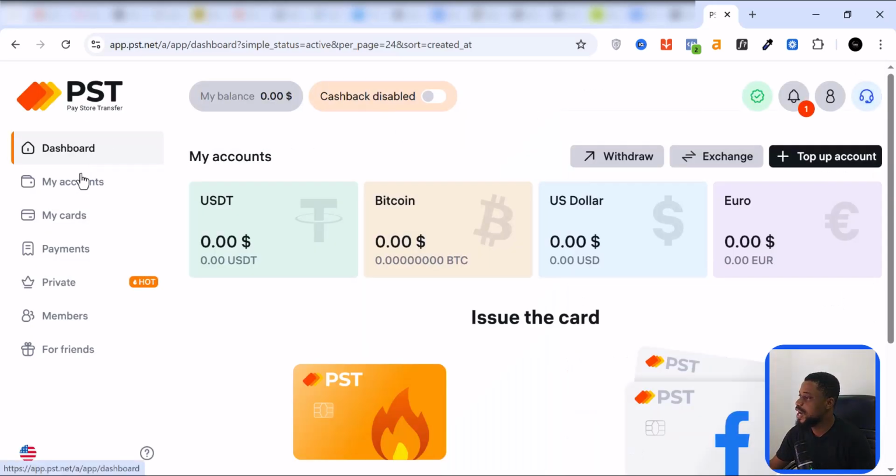They also have an extension that you can use to keep track of your cards and your transactions and everything. You also get a bot on Telegram that you can use to receive OTP if you want, and also on WhatsApp. It also has a mobile app that you can use to keep track of what you are doing.